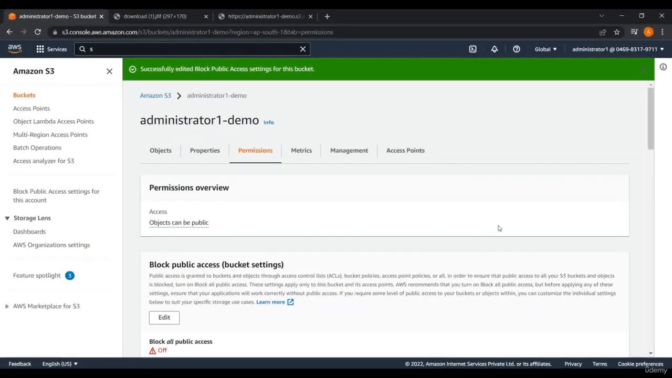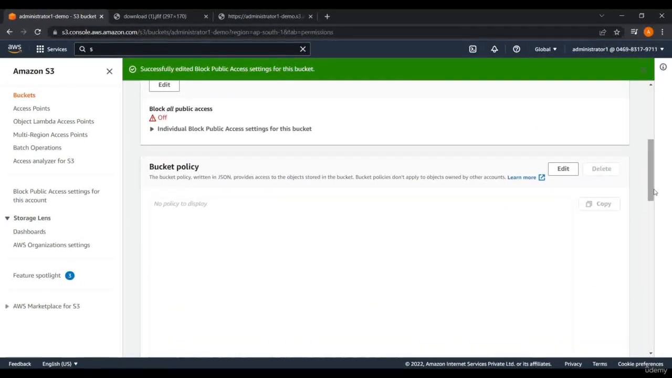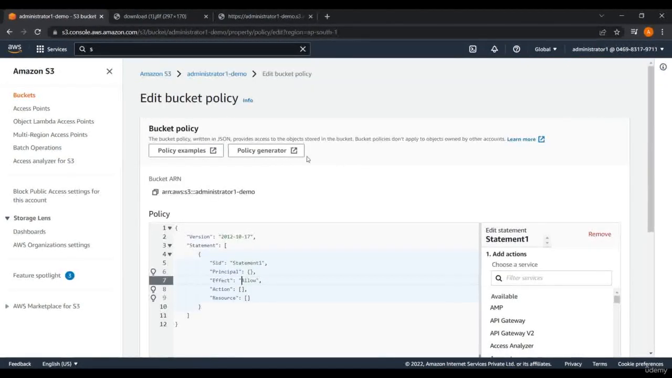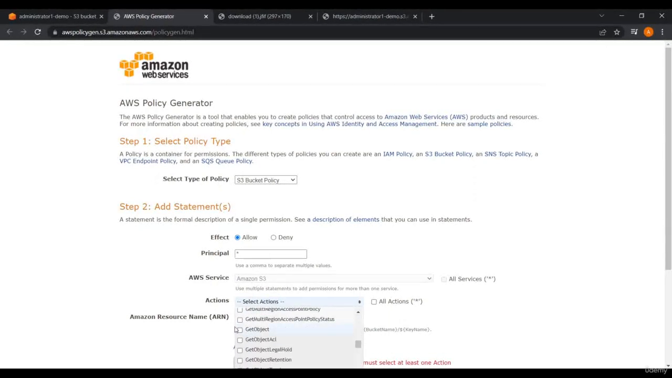So now scroll down. Let's create a bucket policy. Click on Edit. You can create bucket policies in two ways. One from the policy examples and another you can generate your own policy. Click on Policy Generator. Now in the type of policy, I'll type in S3 bucket policy. Principal, type in star. In actions, select get object. You can select whatever action you want. So I'll just select get object for now.